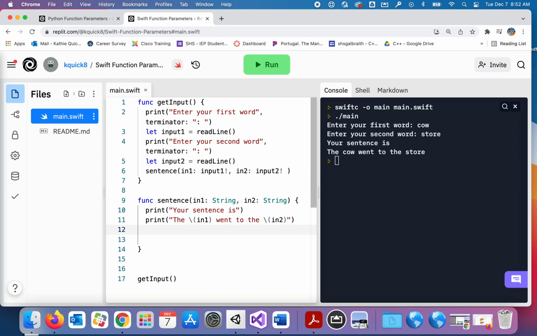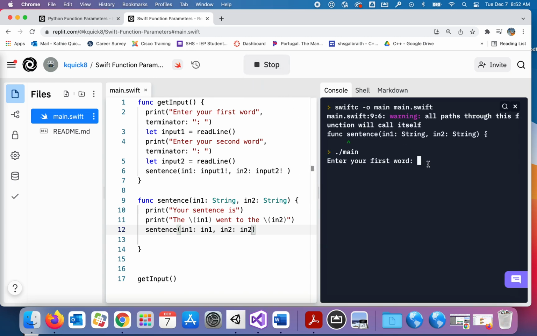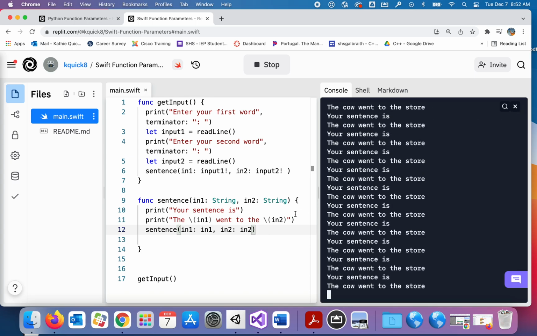Okay, if I wanted to call sentence again within itself, just like in Python, this function only knows the value in1, so we have to pass it back into itself, and in2 needs to be passed back into itself. So we're going to have this repeated loop again. All paths through this function will call itself. That gives us this infinite loop that we don't want, but for this purpose, it's going to work for now. So the cow went to the store over and over and over again, because the function just keeps calling itself. It prints the sentence and then calls the sentence, prints it and calls it.